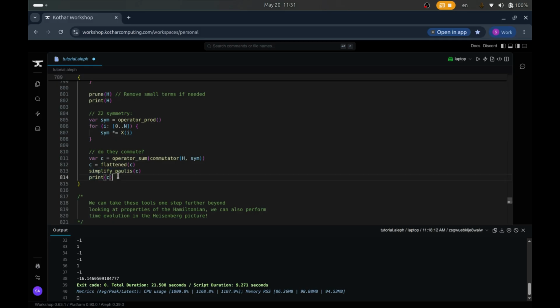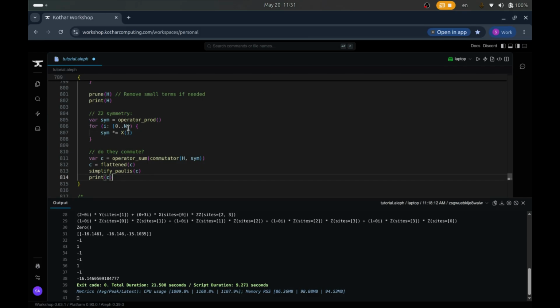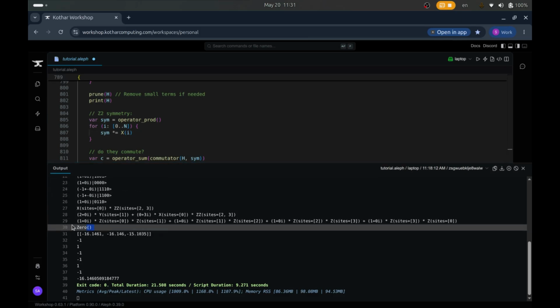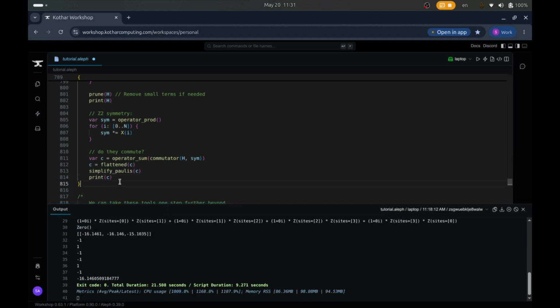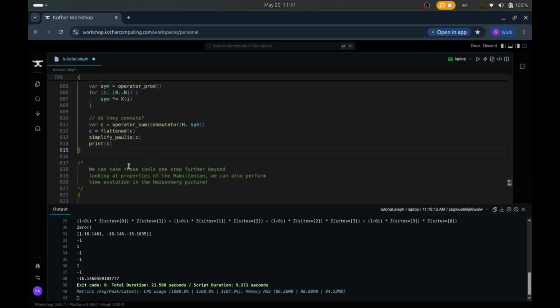So if this commutes with my Hamiltonian, I can conclude that the operator is a symmetry of my Hamiltonian, and the commutator should be 0. So if it commutes, the commutator is 0. If it's non-zero, it doesn't commute, and it's not a symmetry. So here, the line right after, where I printed the operator, prints the empty operator sum, which is just 0. So we confirm that the transverse field Ising model has Z2 symmetry.